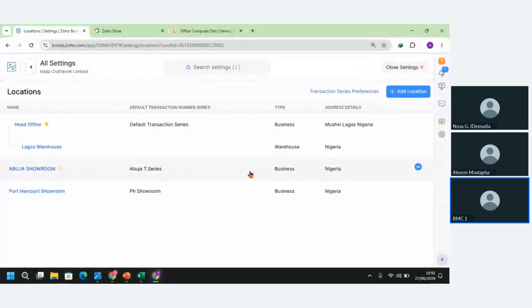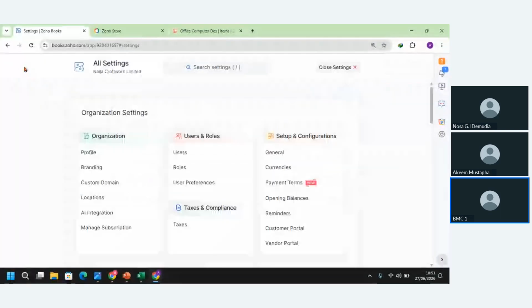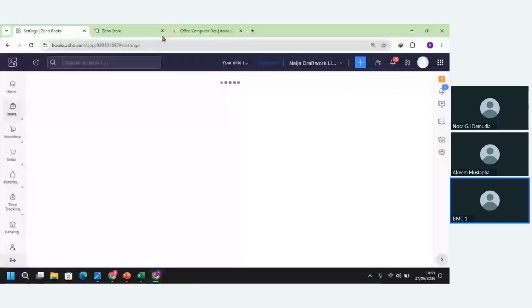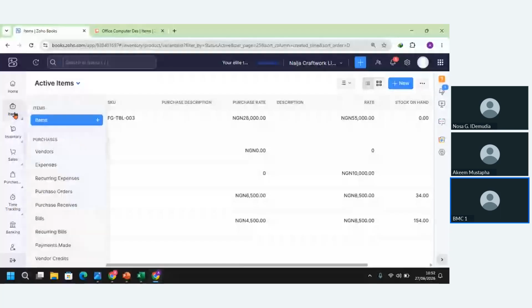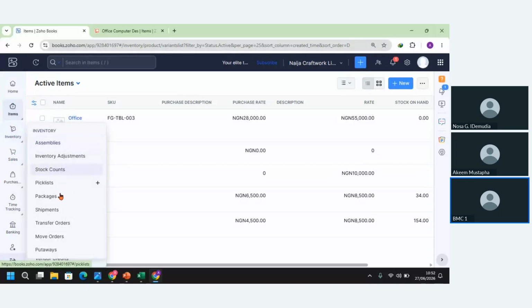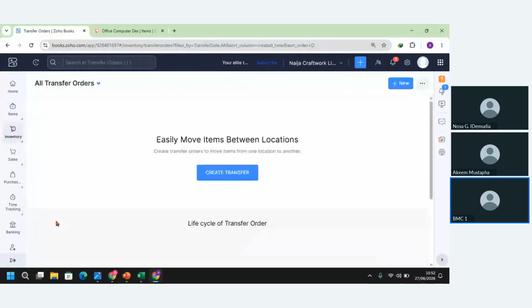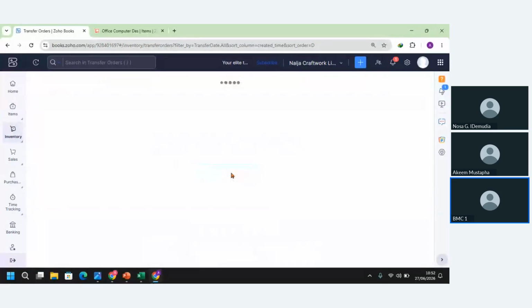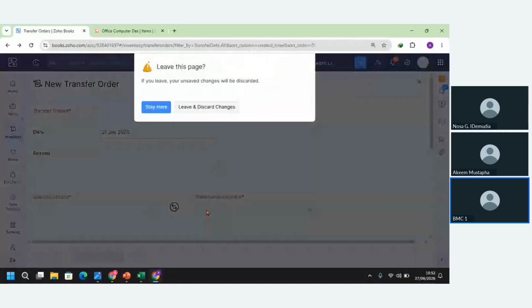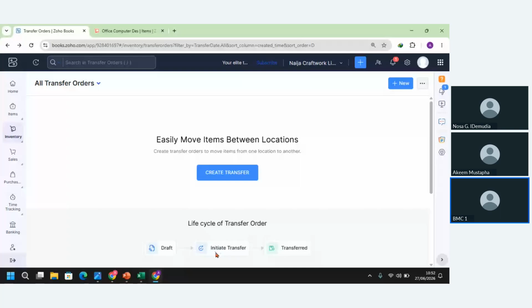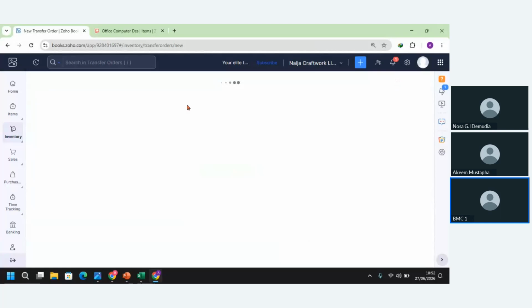To carry out transfer between warehouses, I'm going to use Books now. I'm likely not going to be going here, but if there's any need, we can also go here. But now that we have everything inside our Books, we are going to work more from inside Books. So now we go to inventory. Under inventory, you can see transfer order. Create a transfer order. It has three steps. We have draft, initiate transfer, and transferred.